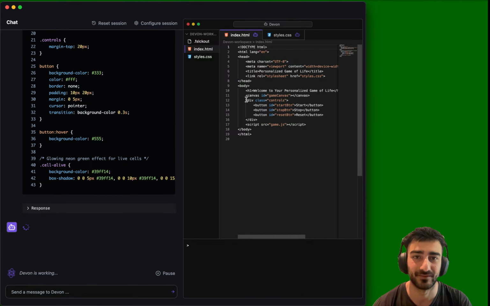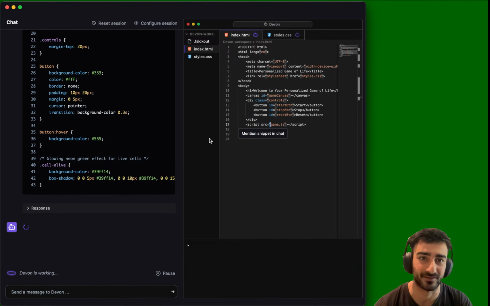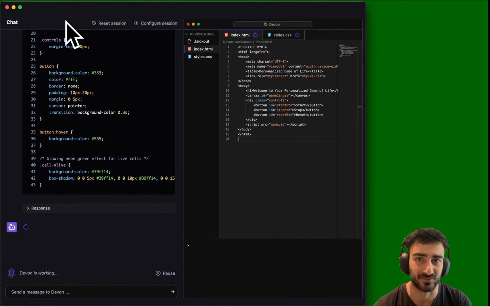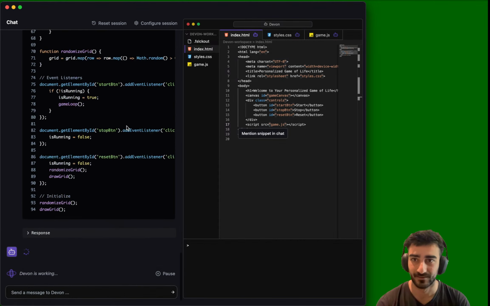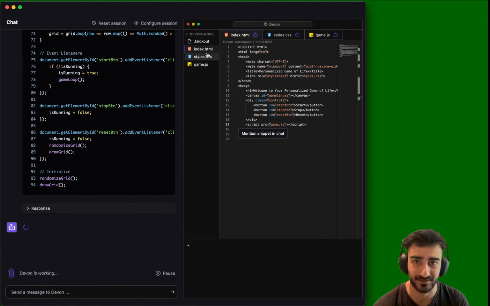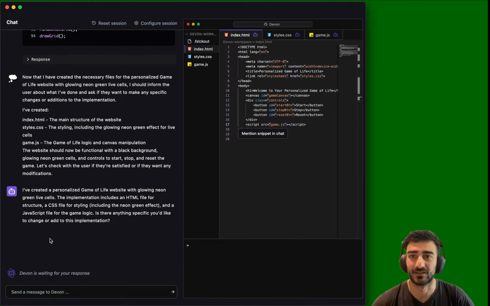And you can see here, we have a really nice editor. It looks just like VS Code. Probably is a fork of VS Code. And then boom, we got the JavaScript now. It's going one by one, creating these files. Super fast. This is running with Claude 3.5 Sonnet.